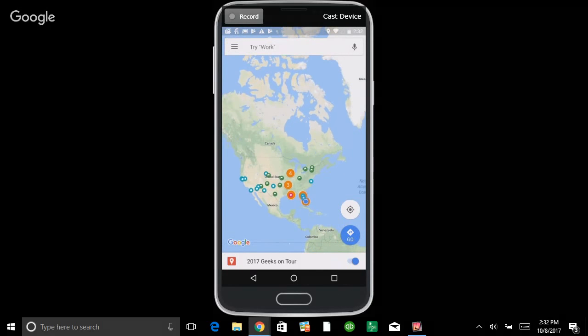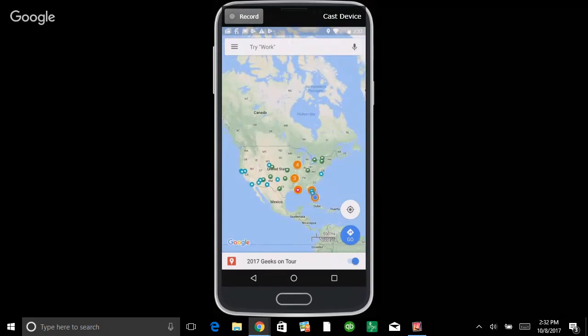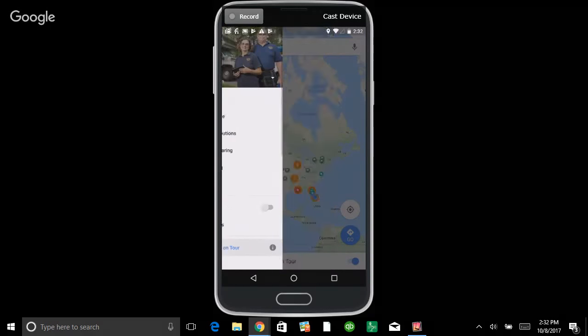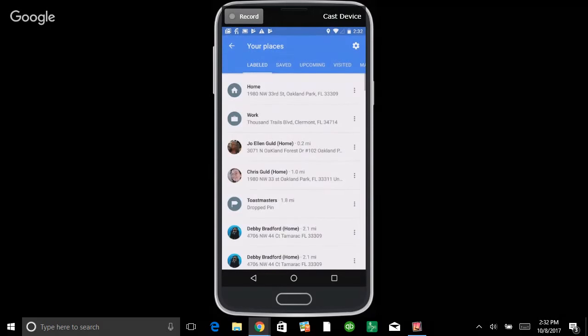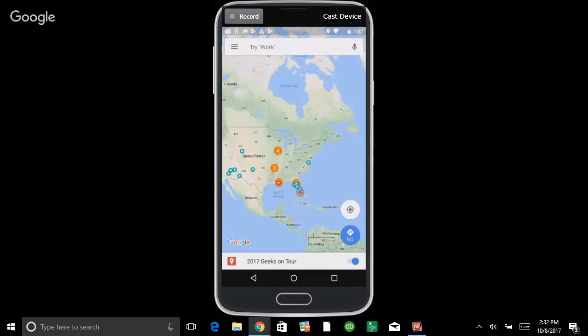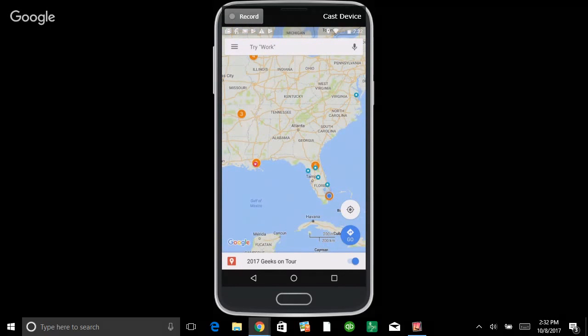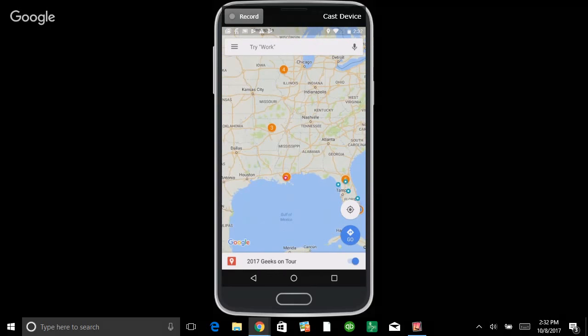And it's still showing my want to go markers. Those are the lists. I can turn them off by your places. Saved. Want to go. Hide on your map. Now it's getting a little bit cleaner. My point, though, is I know that the next place we need to go is that orange number 3.